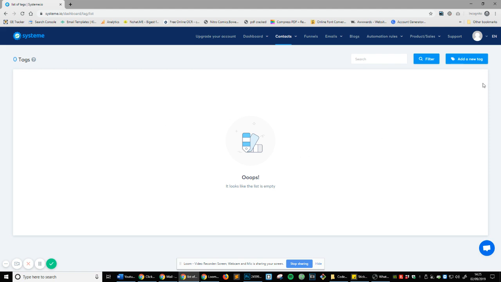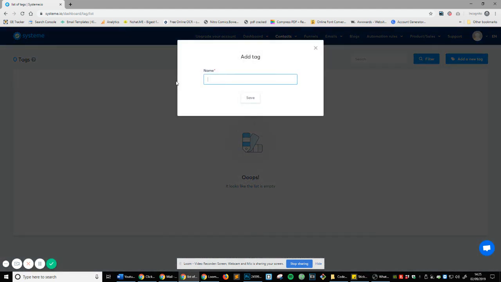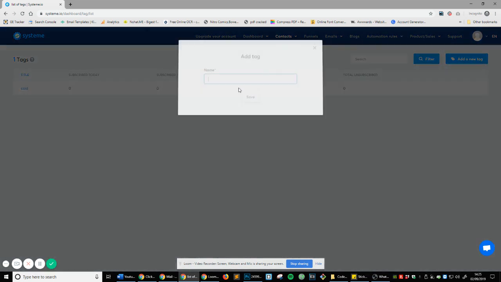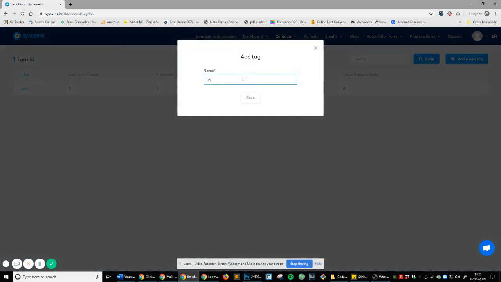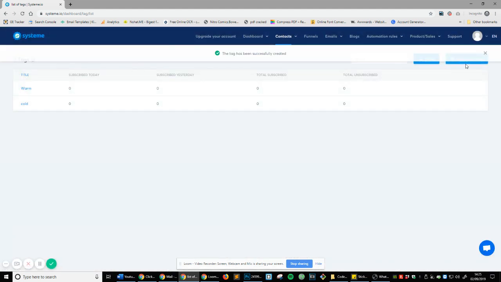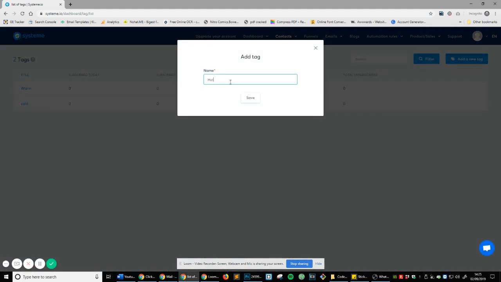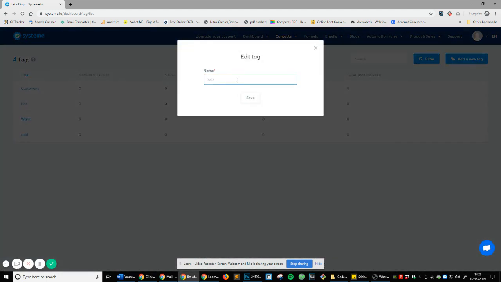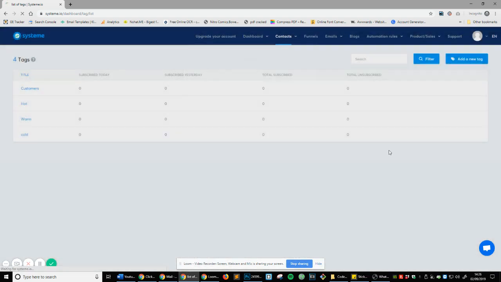Okay, so we're in the tags area, and let's click on add a new tag. And again, like I said, we're going to be doing cold. So save. And now you can see this tag has been successfully created, and you can see subscribed today, yesterday, total. But I'm going to create another one. I'm going to call it warm. I'm going to create another one, and I'm going to call it hot. And I'm going to create another one, and I'm going to call it customers. Okay, and do you know what? I'm going to do one more, and I'm going to call it subscriber.